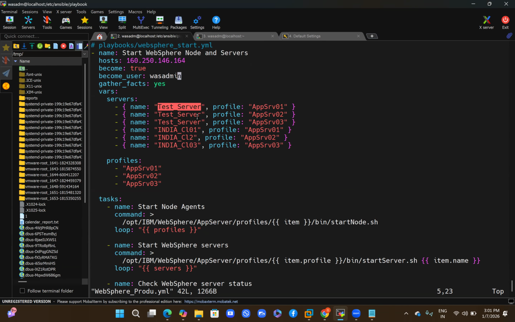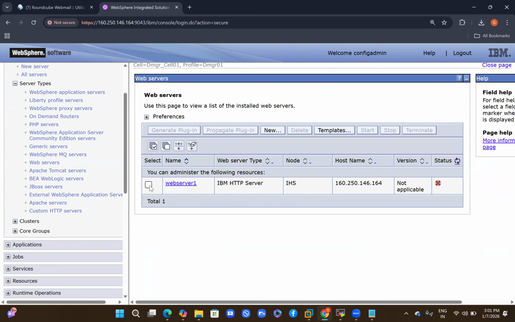Now go to the system administration, go to node agents. I will stop all nodes. See, my servers are not running, and my web server is running. Okay, web server is also not running. We can start.